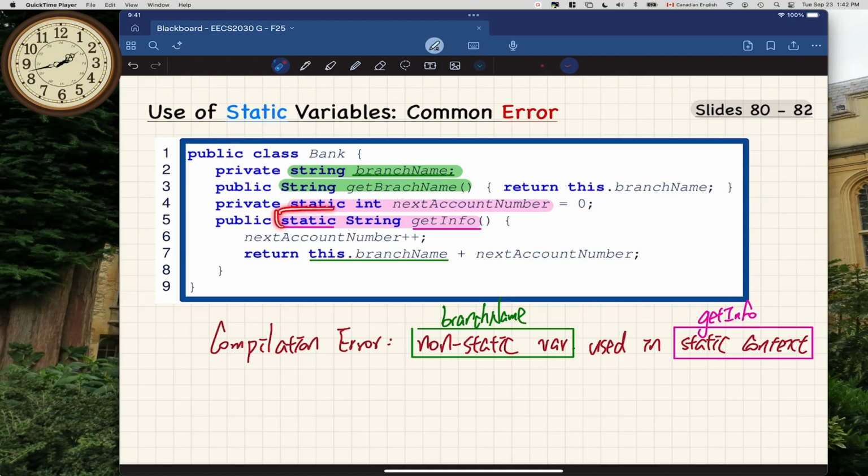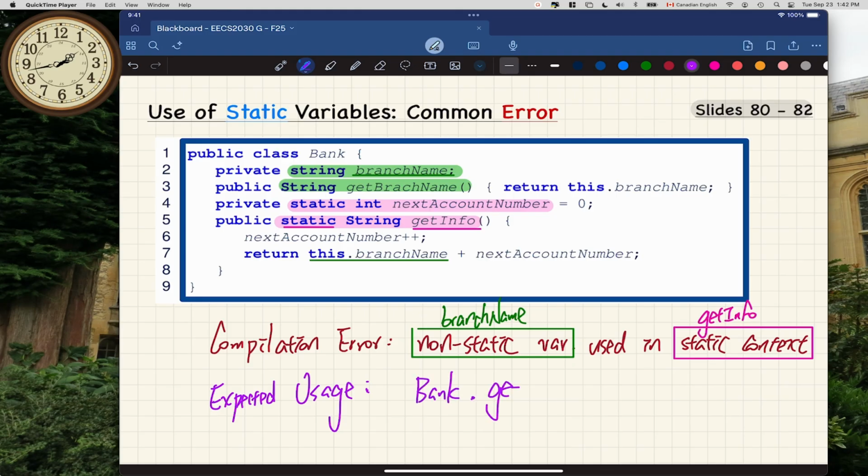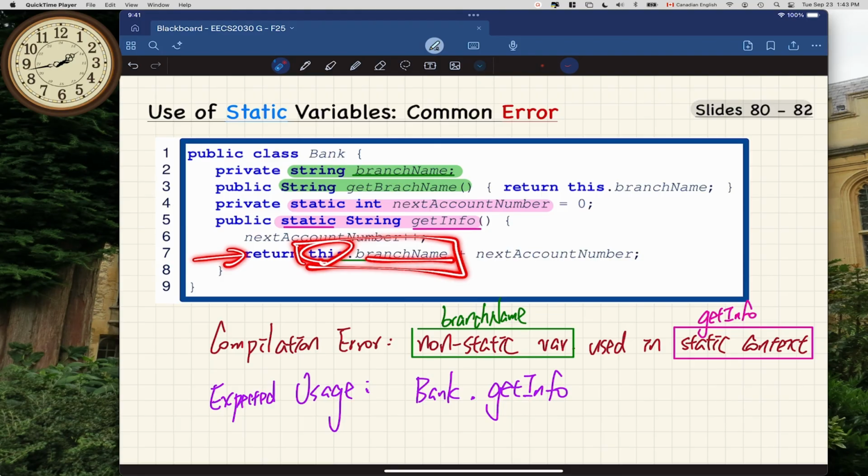So let's see this. This method here is static, so we know the expected usage is to simply call Bank, the class name, dot getInfo. That will be sufficient as far as using this method is concerned. But the problem is, when you trace to this particular line, this over here must be a context object because branchName is non-static. Can the Bank here be used as this? Not really. Bank is a class name. It's not even a context object reference.